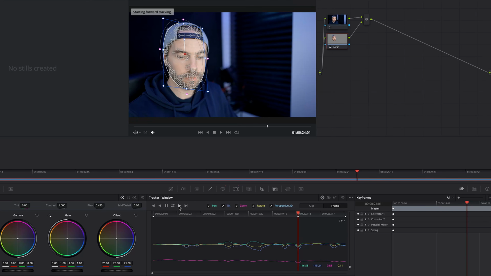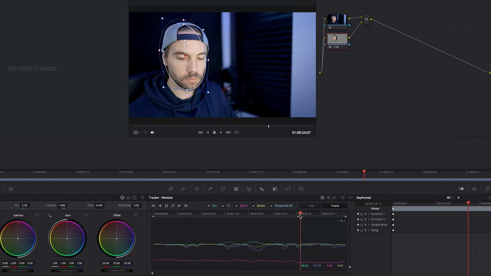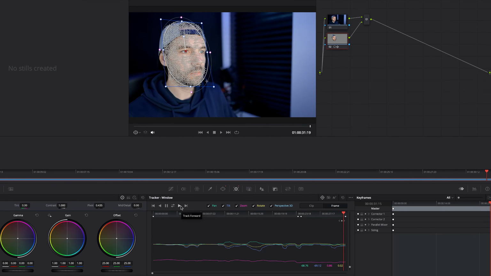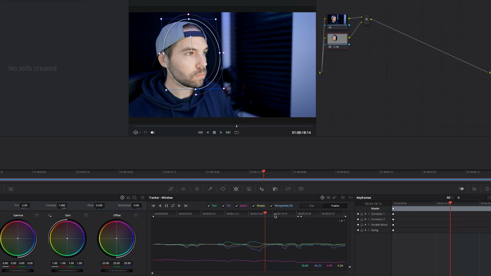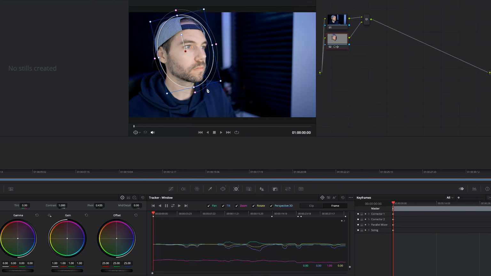And then retrack forward. Okay, and then I found that once I rotate my head to about there, it goes off again, so I'm going to move it back and retrack again. Okay, and we can go maybe even here again earlier on. And for the purposes of this tutorial, that is more than good, but you can refine it as much as you need based on the footage you're working with.